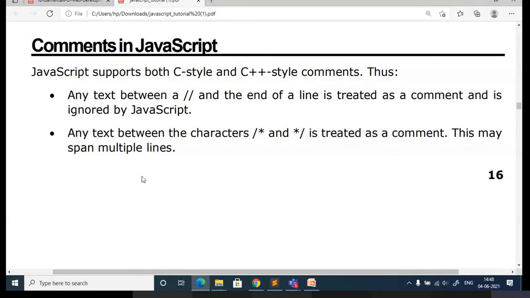And comments normally, if you want to do a single line, use two forward slashes, or if you want to do multi-line, it is similar to your C program.